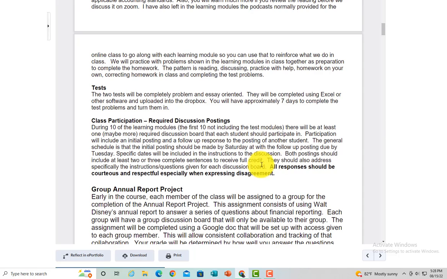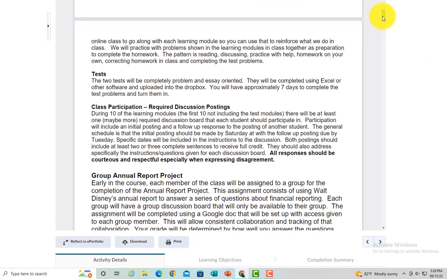Discussion postings will generally be 1 a week, except when we're taking tests. The first one will be made by Saturday and a follow up by Tuesday, when it will lock the actual discussion board. So we want you to post 2 times. Every one of our discussions requires more than 1 posting. You certainly can do more than 2, but you need to do at least 2. Remember that it should be well written, clear, 2 or 3 complete sentences, courteous and respectful, especially if you disagree.